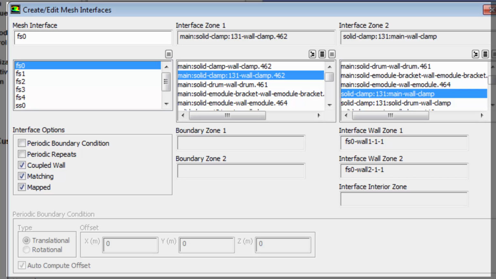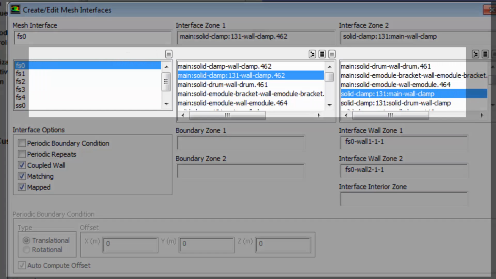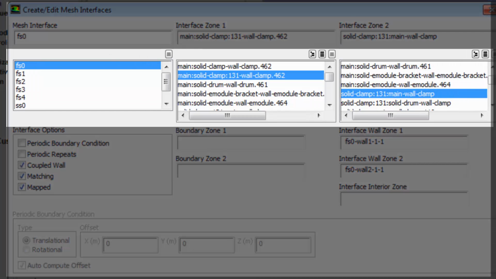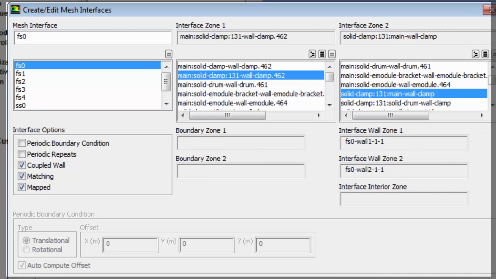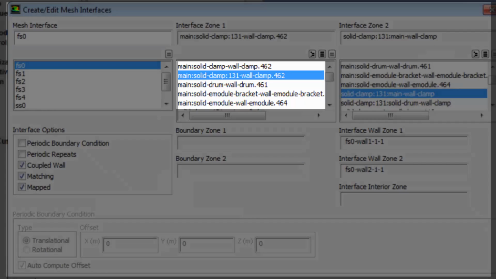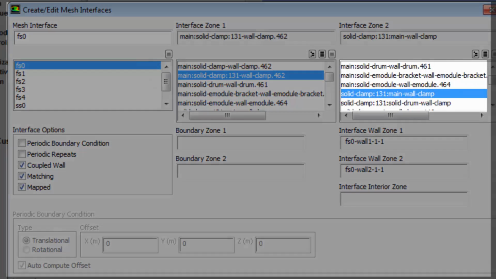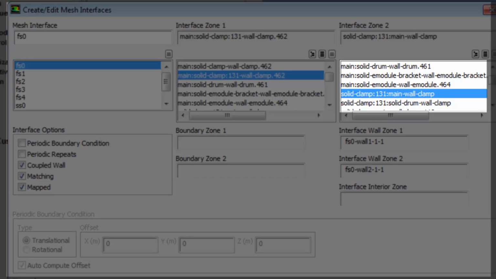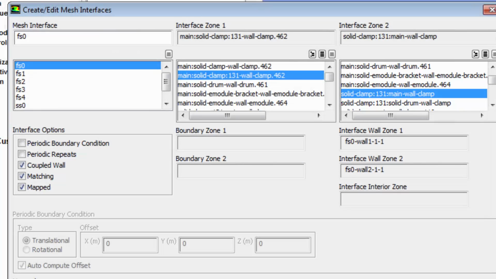Here we have one of the fluid-solid interface mappings. The word main in the name refers to the name of the fluid. The fluid-solid interface needs to be mapped to its corresponding interface pair. This corresponds to the mesh interface of the fluid that faces the solid clamp, and its matching surface, the mesh interface of the solid clamp that faces the fluid.